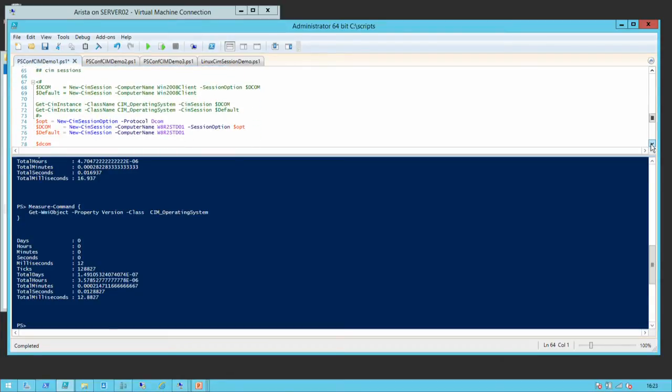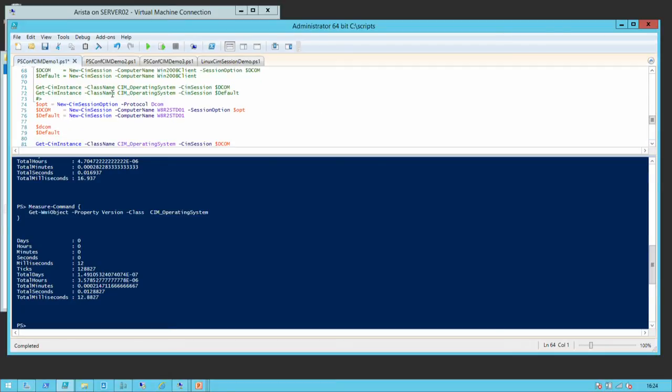Okay, CIM sessions. CIM sessions give you an analogous setup to the remoting sessions, PowerShell remoting. So you can create a connection to a remote machine. You can then run multiple CIM commands across that, and you don't have to set up the connection and drop the connection like you do if you just use the computer name. So it's exactly the same idea as remoting.